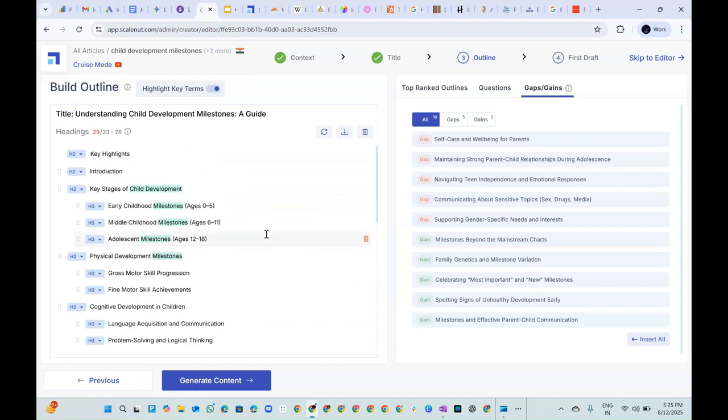So this outline on the topic understanding child development milestones is not talking about self-care and well-being for parents. Yes, it has nothing to do with parents at the moment. Maintaining strong parent-child relationships during adolescence. So it is not about development. This part it is about relationships. We'll talk about this later.